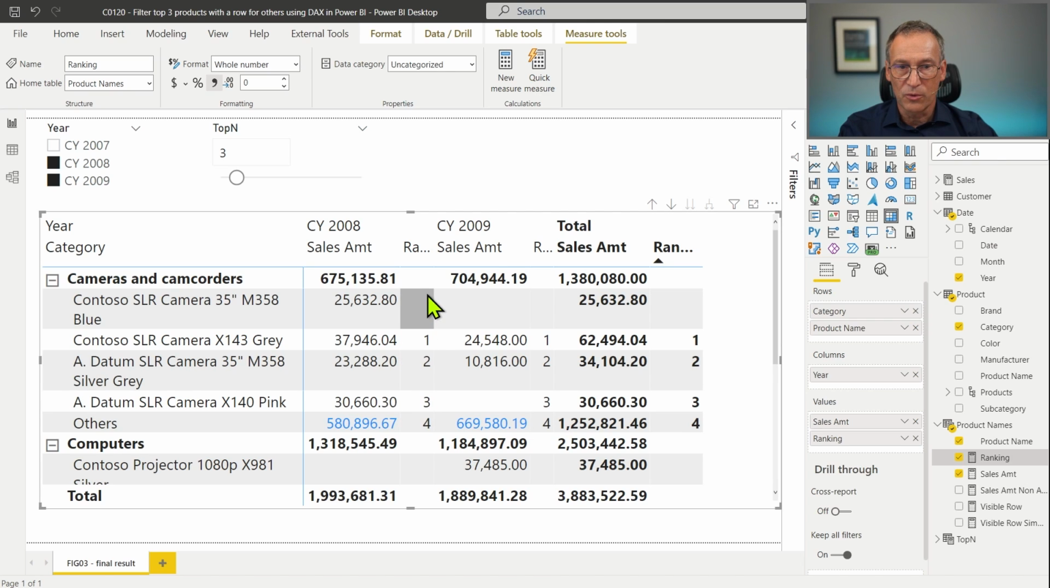1, 2, 3, 4. But this product should not be there. So Contoso SLR camera should not be here because we have 1, 2, 3, and we have this fourth product that doesn't make any sense. So let me simplify this a bit. There's something weird happening. This row should not be present. And it was not before. Let me check it again.